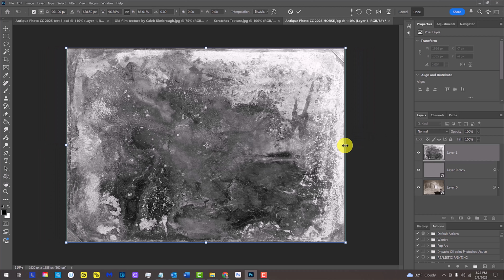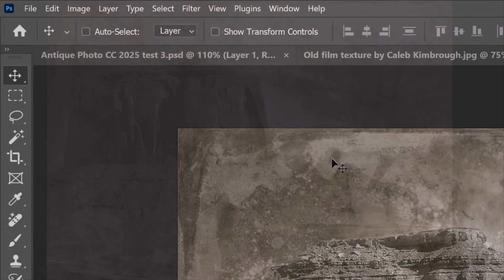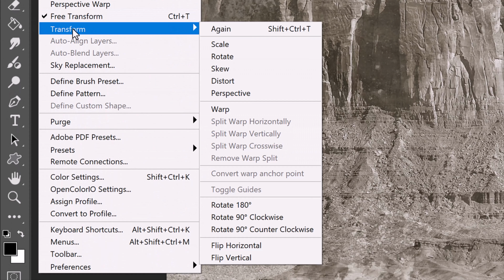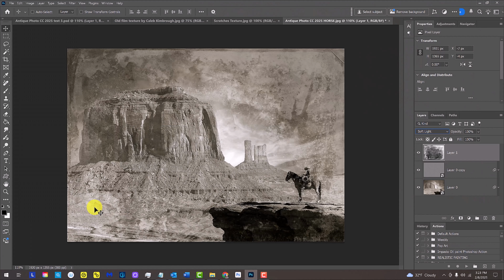Change the blend mode to Soft Light. If you want to flip the texture, go to Edit, Transform, and click Flip Horizontal or Flip Vertical or Rotate 180 degrees. If we want to undo the last step, press Ctrl or Command Z.